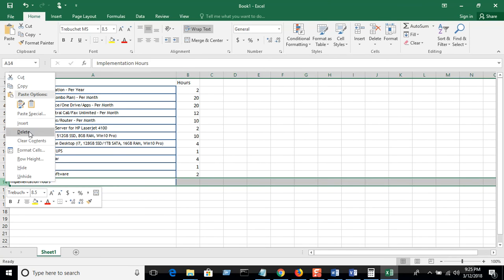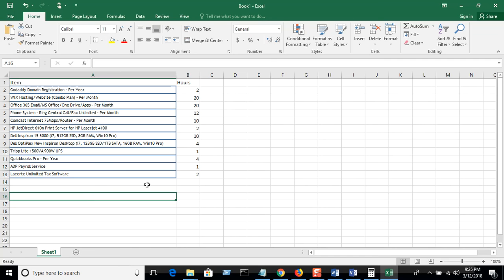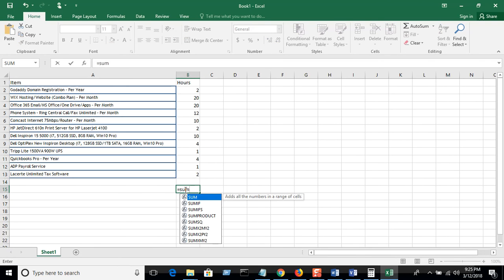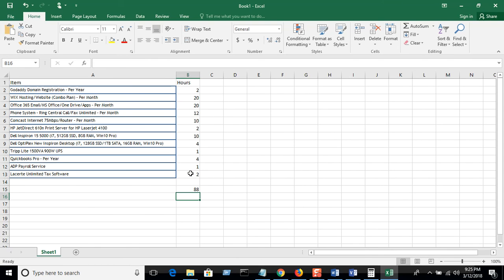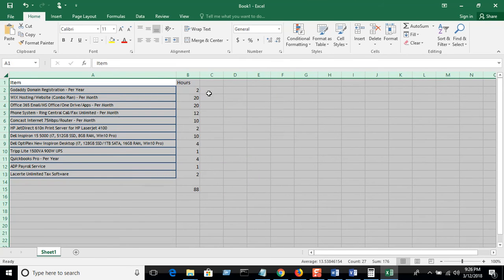And so now I'm going to get rid of that. And I'm going to add these all up, so I can do equals sum, parentheses, and then drag this from here to here, close parentheses. So it's 88 hours. And I'm going to save this document because I want to. So click over here to highlight everything and then do left justified.